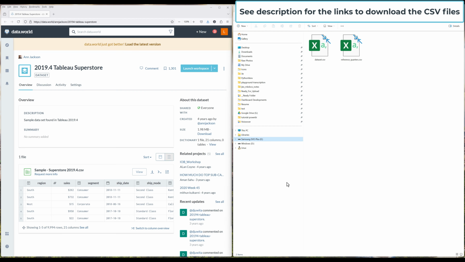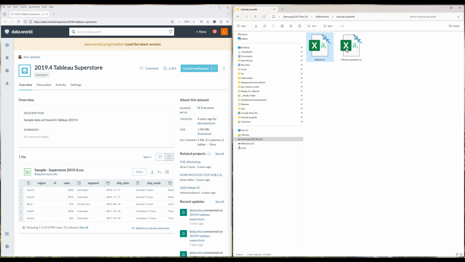To create the matrix in Power BI, I created two CSV files called dataset and reference quotas. The reference quotas table will be used to construct the rows and columns, and the dataset table will be used to calculate the customer lifetime value over time. Let me go ahead and open both files.